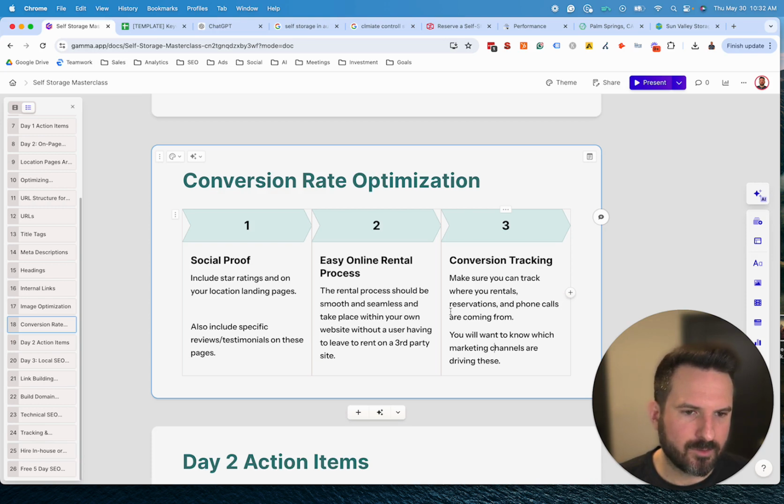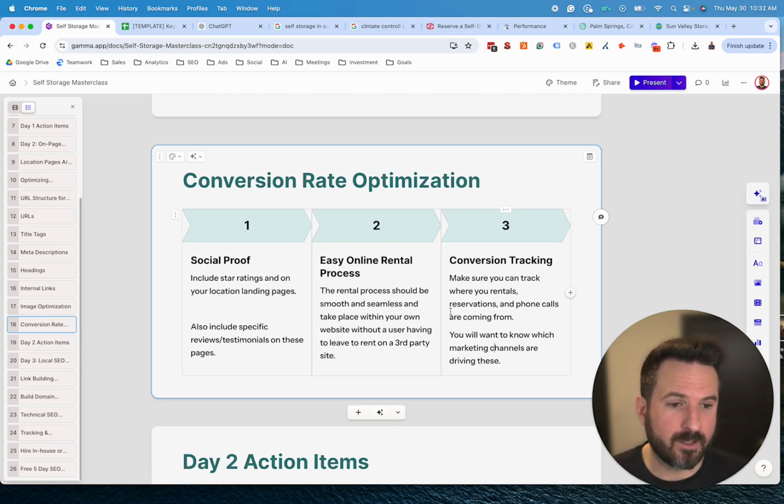Without this data, you're always guessing in terms of what's actually working, and you can't make those informed decisions on reallocating your marketing budget. You might be running Google ads and doing SEO, but you have no idea which one's actually working better or where to adjust your budget to improve your rentals and performance.